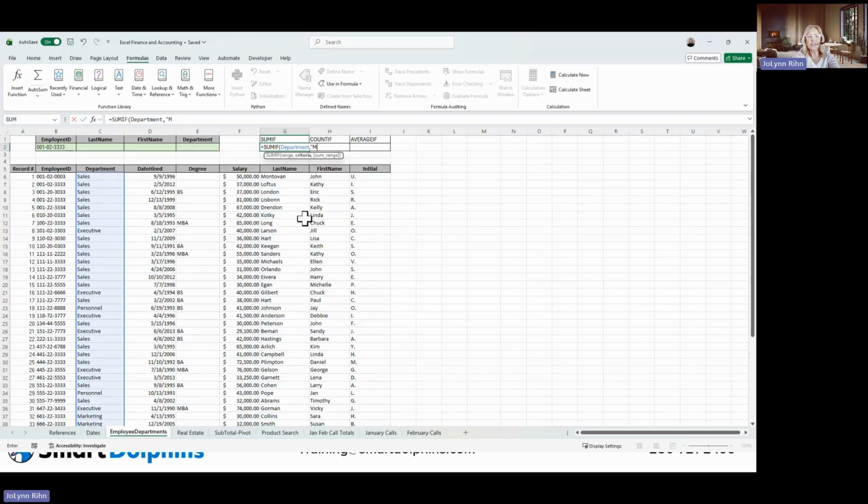In quotes, I'm going to type marketing and then another comma to say if the department is marketing, what are the numbers I want to add together? I'm going to use the named range called salary. So as soon as I start typing SA, I can double click on salary. So it's automatically using those named ranges that I created a few minutes ago. I'm going to press enter and you can see in the formula bar, it's so easy to read this formula because it's basically saying sum if the department is marketing and add together the salaries.